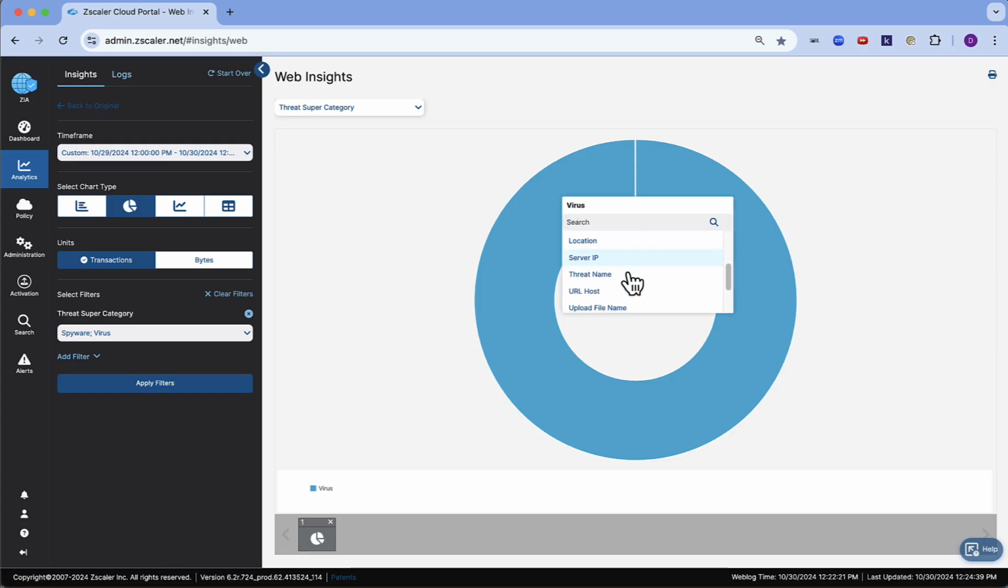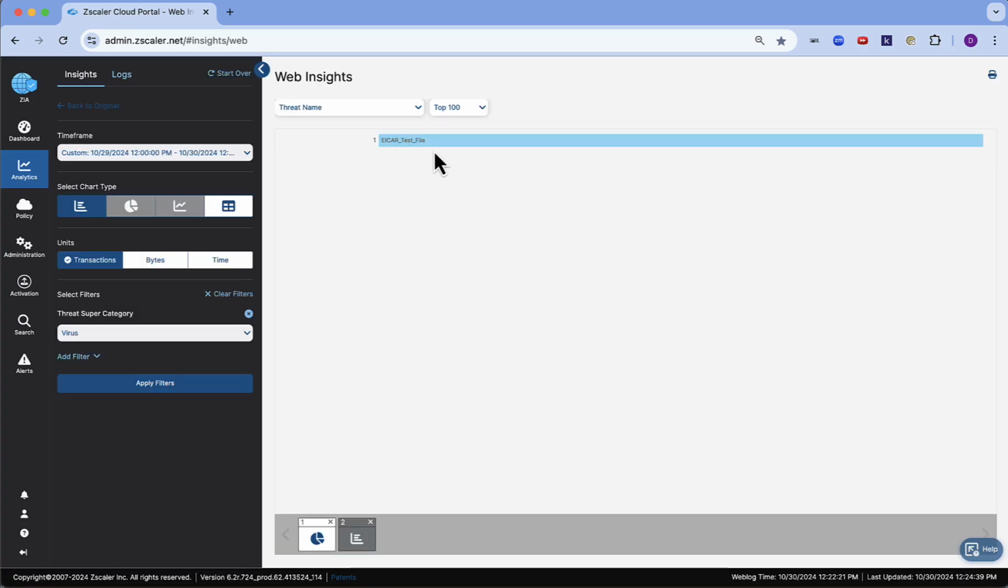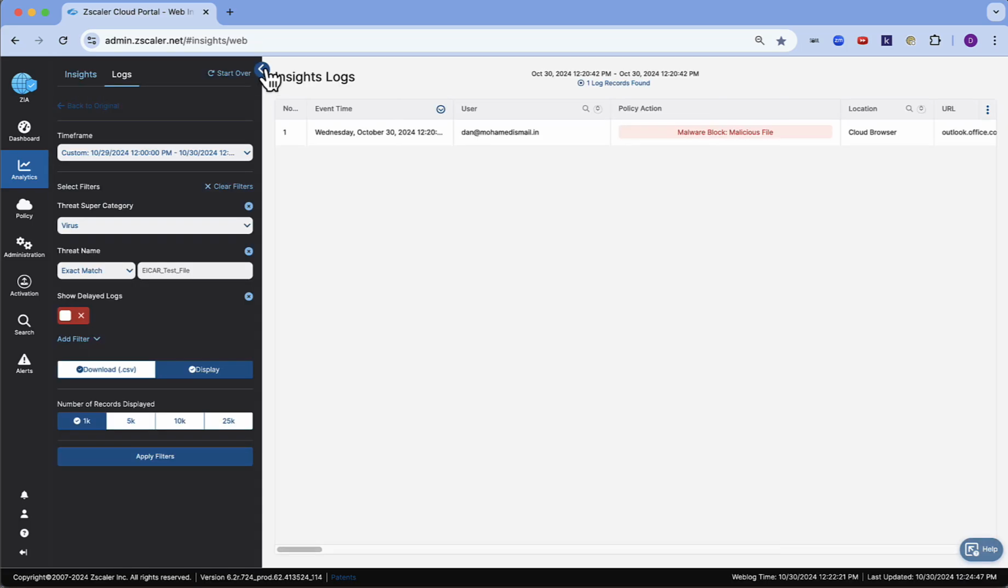Transaction logs indicate the user, the threat prevented, as well as other items such as URL, and that the user performed this via the cloud browser.